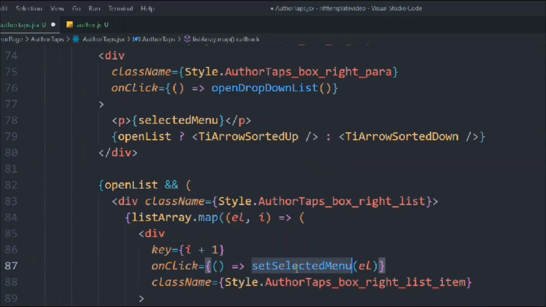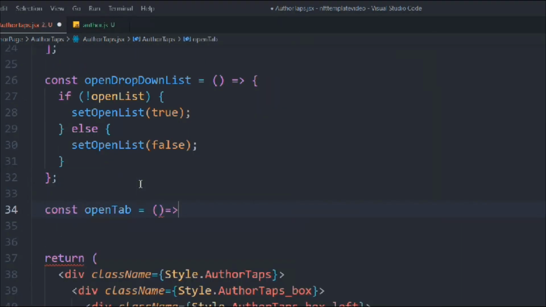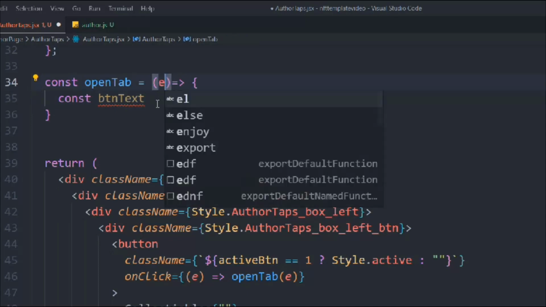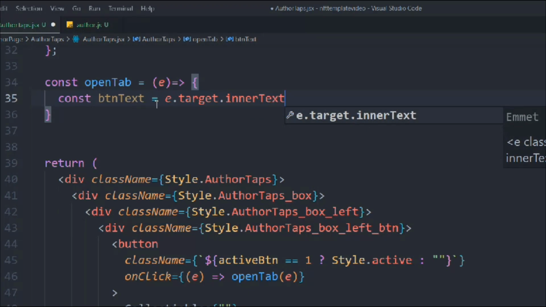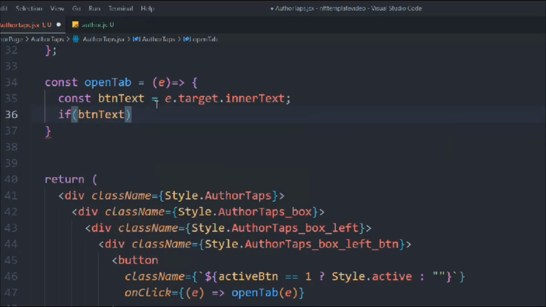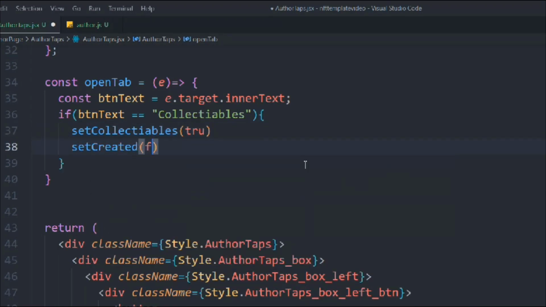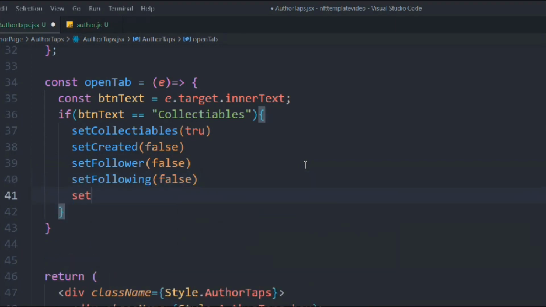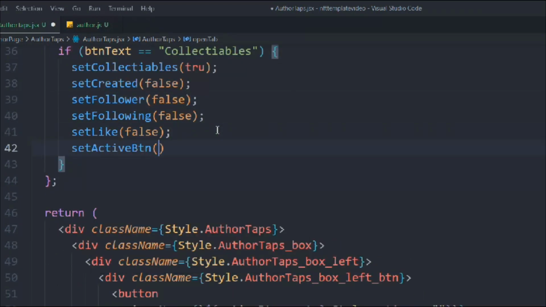Now let's come down. We have to create this one, select menu, and open tab. We say const btn text, and we are receiving e here, e dot target dot inner text. So if button text is equal to our collectibles, then we want to set it true, the collectibles, and we want to set the other components to false. Simple logic, not complicated, easy to understand.